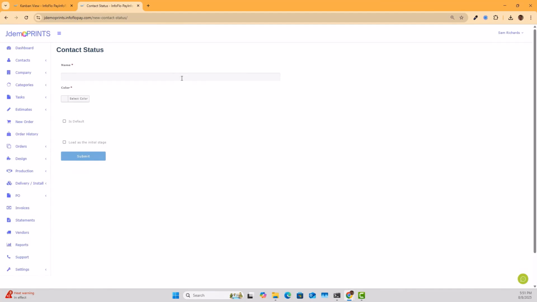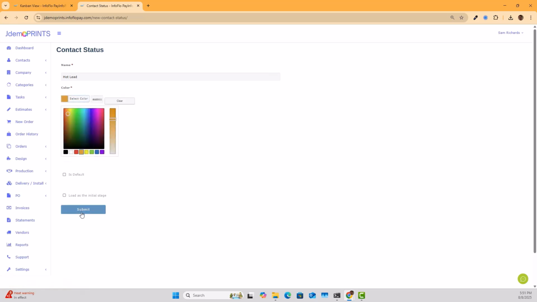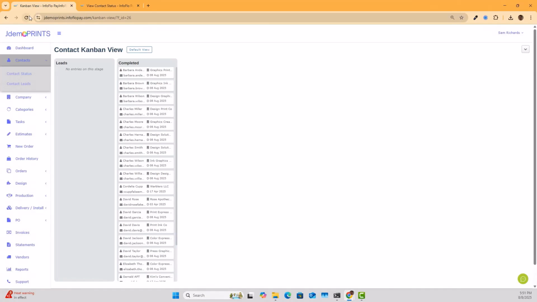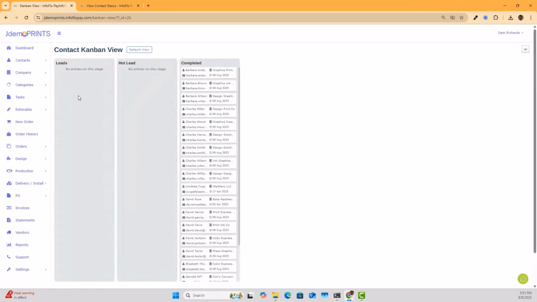As with any other statuses in the system, I'm just going to call one called hot lead, and I'm going to give it color of orange. I'm not going to set it as my default. And now you see here we have three statuses. So if we go to the Kanban view, I'm just doing a screen refresh. You can see the statuses are here.